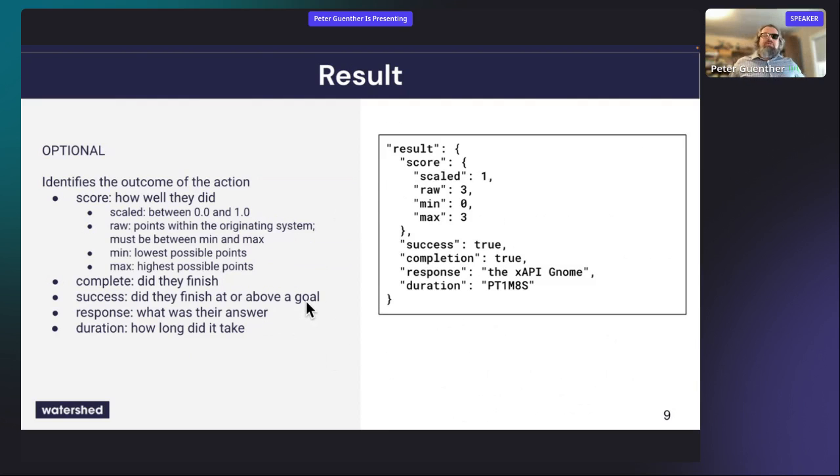Result is optional, but it's going to tell you, did they succeed? Did they complete it? They're not the same. I could complete the course and fail it. That would be completion true, success false. You're not usually going to see the opposite, but you could have success false, completion false as well.